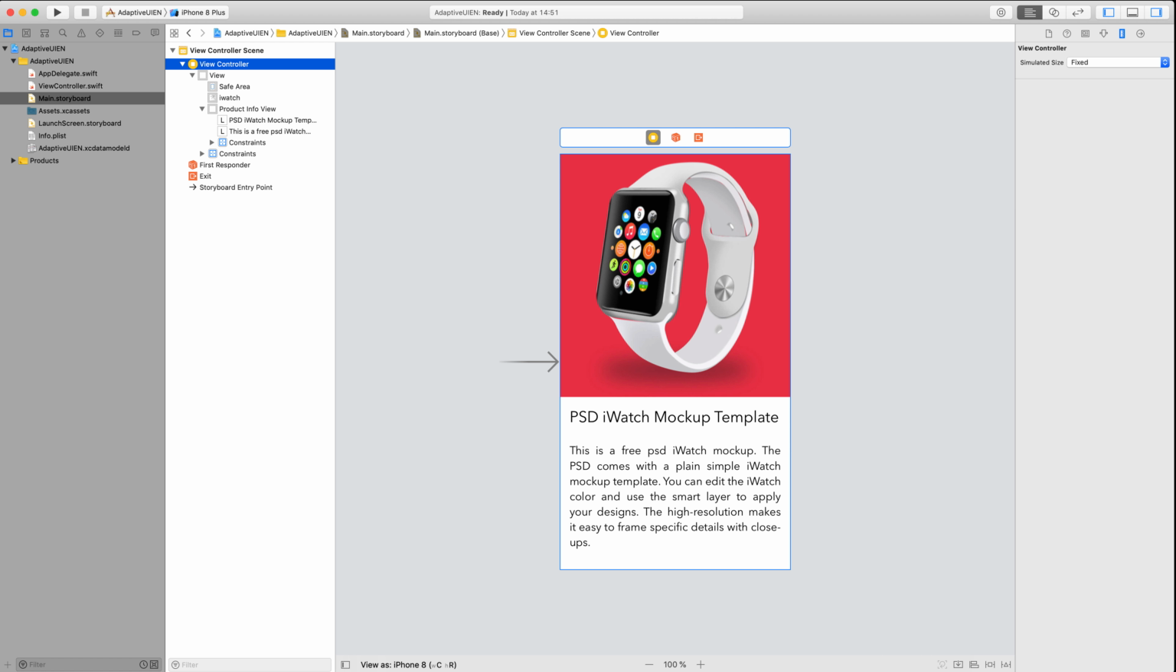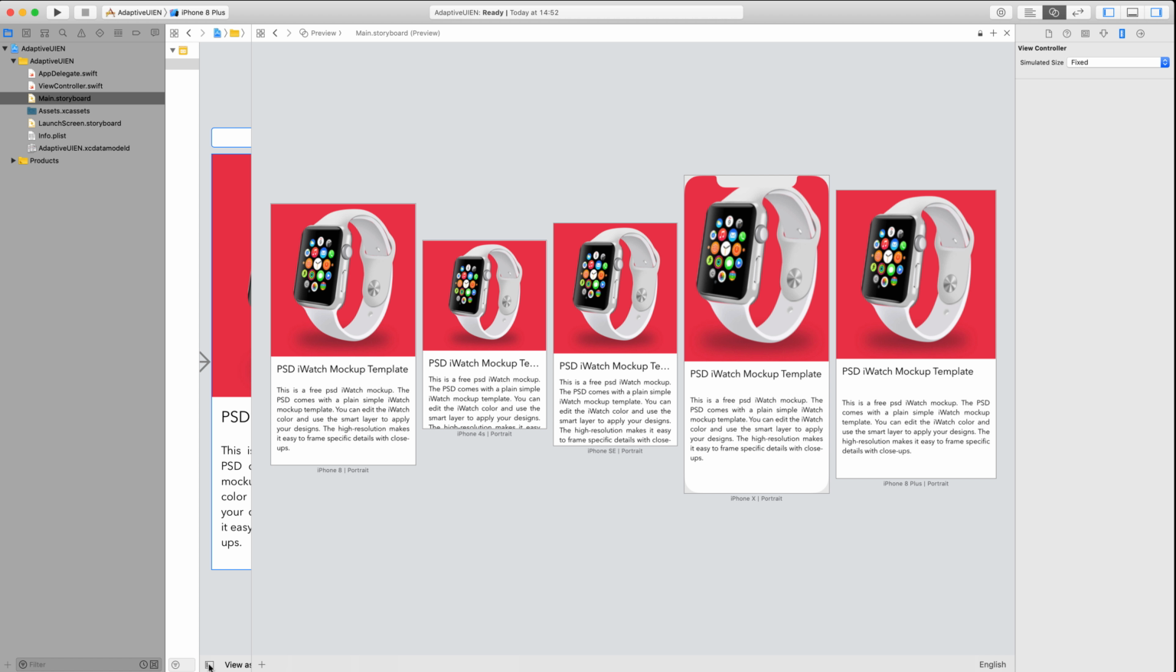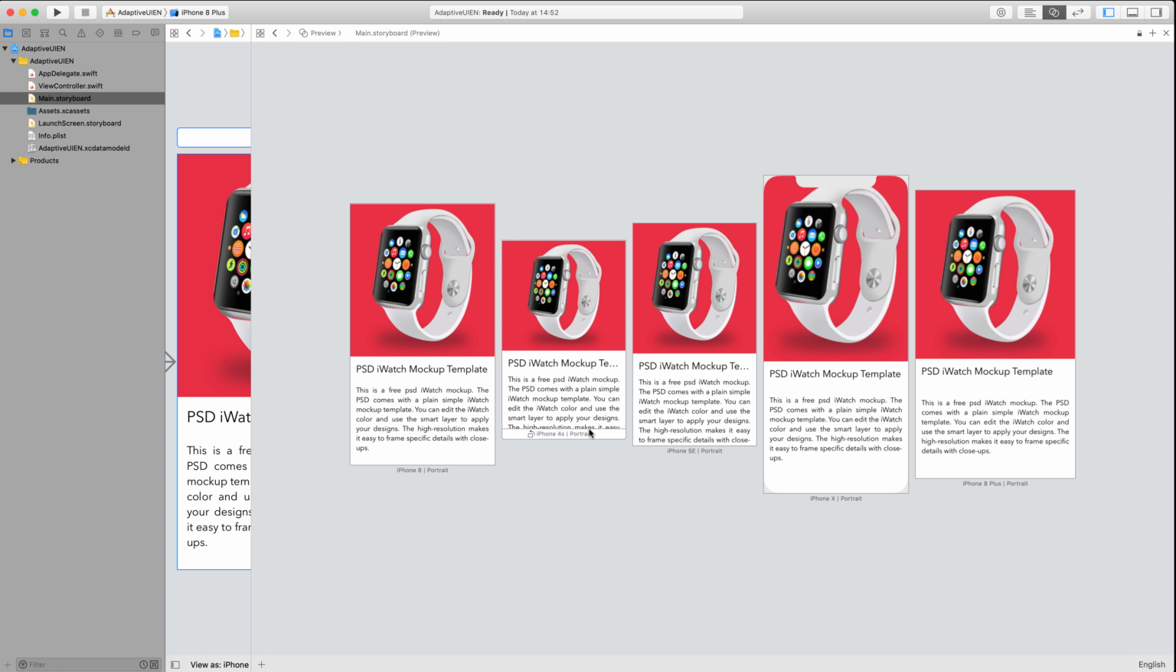So we've created all the auto layout constraints. We can check out the preview and see how the UI looks. Okay. Normally on every device, it should be correctly displayed. However, on our iPhone 4S and iPhone SE, the labels are still truncated, so we haven't finished yet.